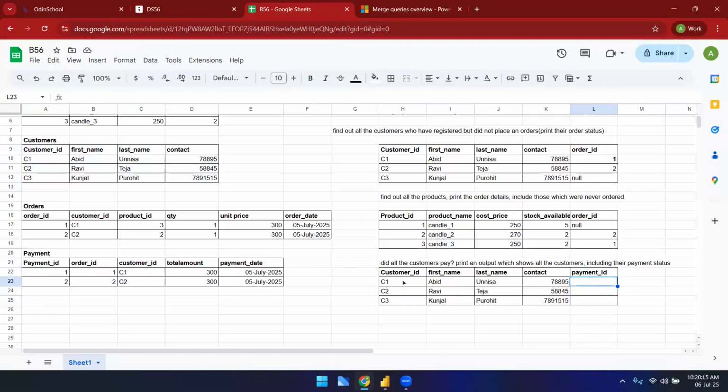Now let us check. Did customer ID 1, C1, do you see in the payment table? Their payment ID is 1. Yes, we only need information of the payment made. We don't want information of orders. For C2, is there any payment ID? Yes. For C3, there is no payment ID.